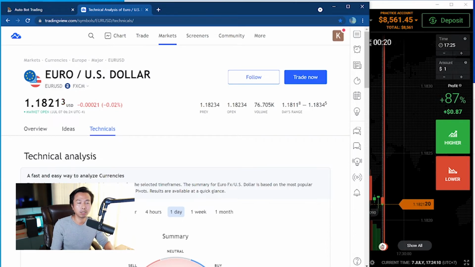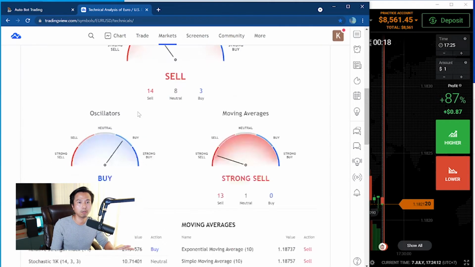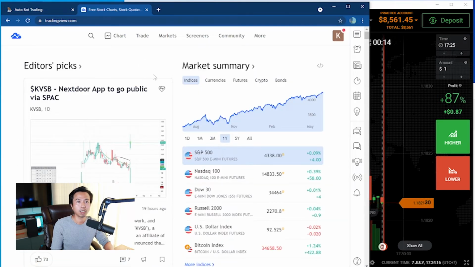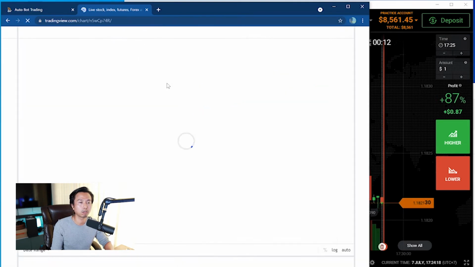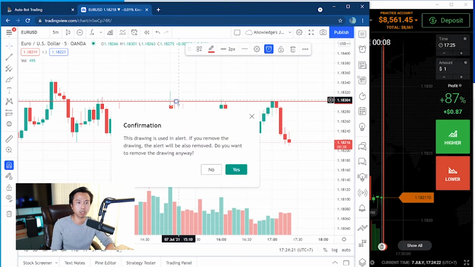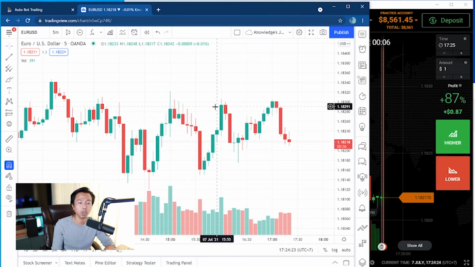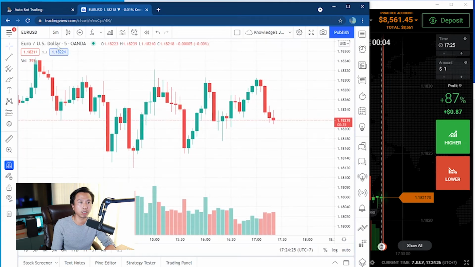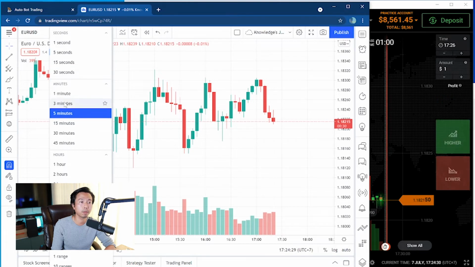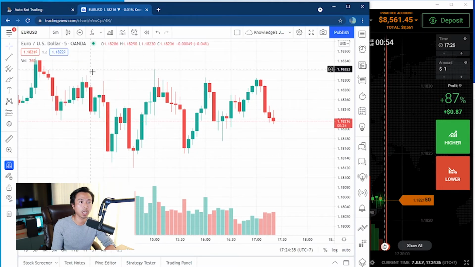Once you launch the TradingView website, just click on chart right here. Once you go into the chart, make sure that the minutes are right. If you want to trade on 1 minute, just set the candle to 1. Or if you want to trade on 5 minutes, just set that to 5. This is really up to you.